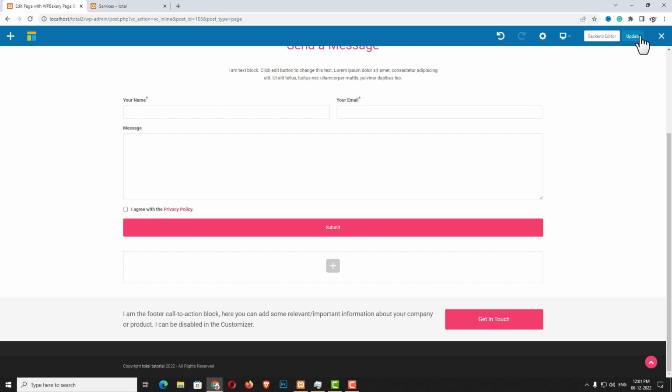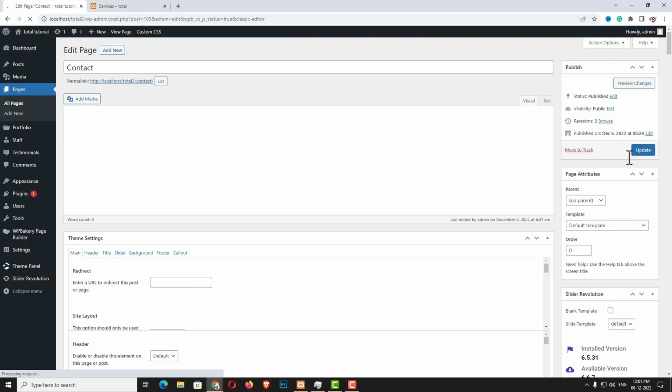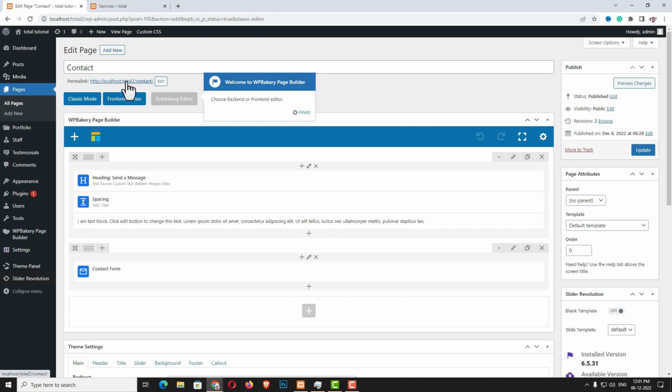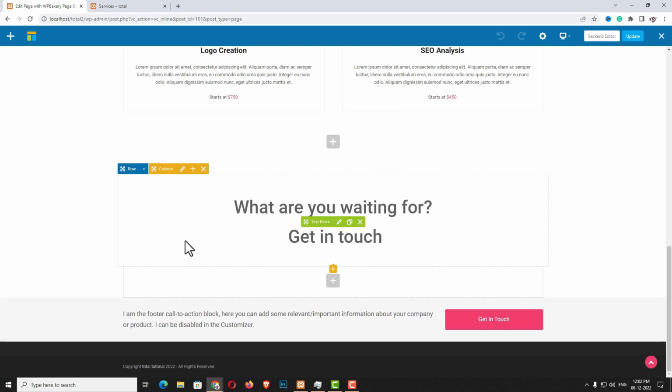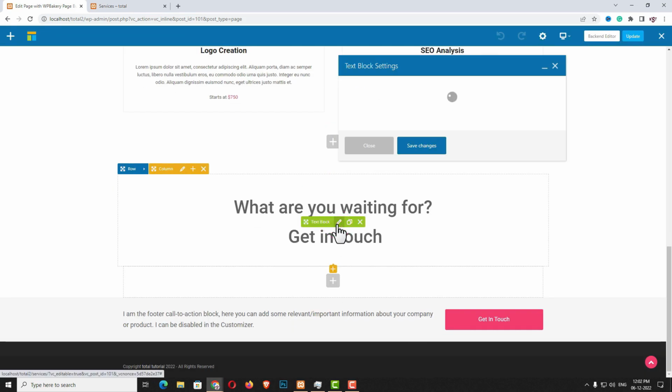Now what I have to do is click the update option. Next I have to click the backend editor, and here you can see the permalink. Just right click, click copy link address. Now click on pages. Now I have to open this services page. Okay, click this edit with WBery page builder option. From there if you scroll down, come back here, click on this.